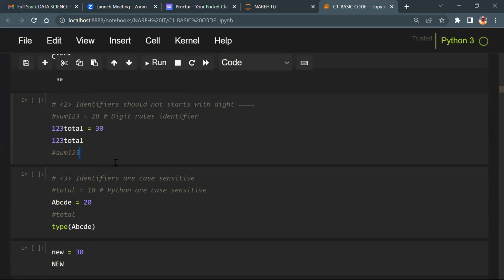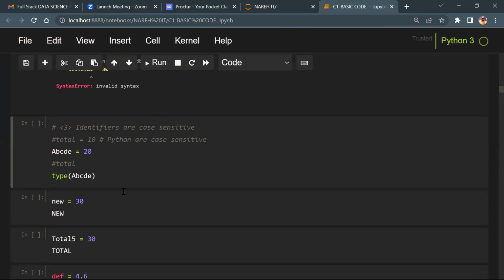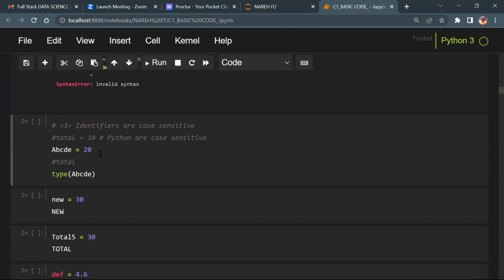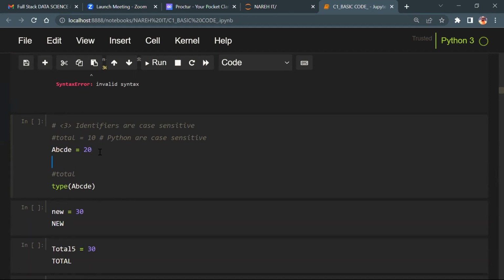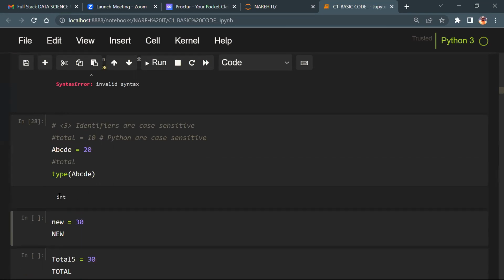Now, let's go back to this one. 1, 2, 3 total equals 30. Can we get an error or output? Why? Because an identifier starts with a digit. So that's why we get an error. A, B, C, D, E equals 20. A, B, C, D is equal to, if I want to get A, B, C, D, E, okay. But anyway, what is the type of A, B, C, D, guys? Integer or not? Int means integer.